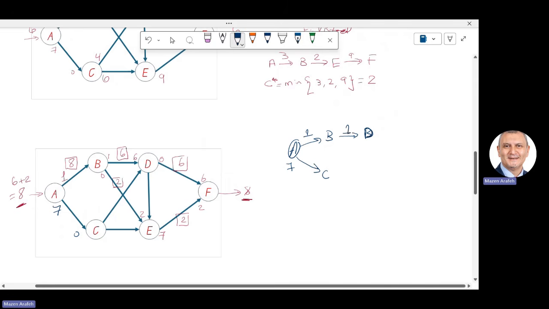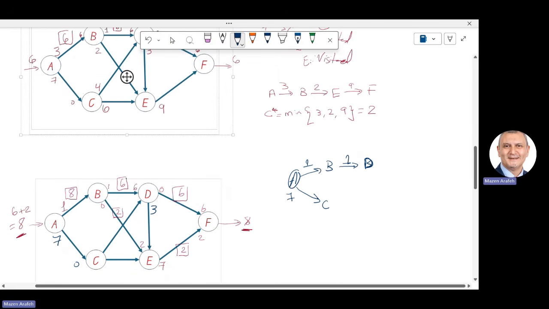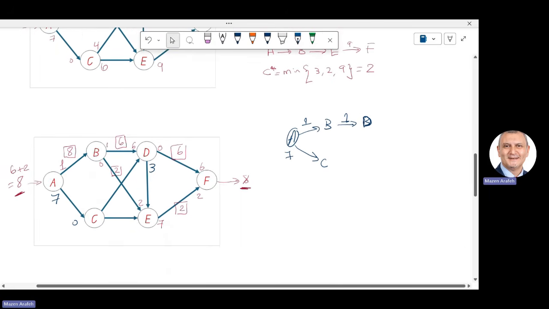Now for C, notice now from B to E, it's full, so we cannot reach it. Now for C, let me just update this here again. Let me write the 3 here. So now for C, we can reach D, but I'll write here, D was already visited, and from C, we can reach E.